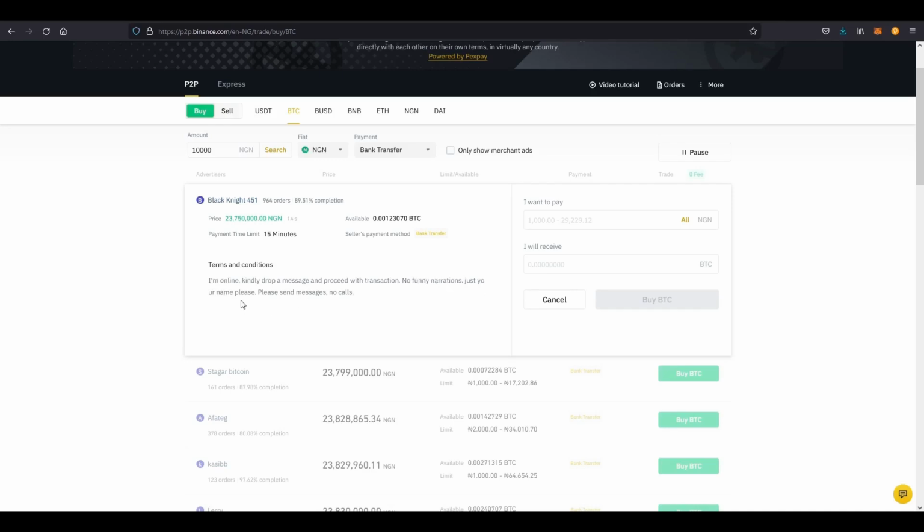Just your name, please send messages, no calls. So this is his terms and conditions. He doesn't want you to message him, he doesn't want you to call him, he just wants you to message him. So when you send him the 10,000 naira, you can send him a message through the Binance P2P platform, and then you'll be like, okay, I have sent you 10,000 naira for this amount of Bitcoin. I'm waiting for you to release the Bitcoin.